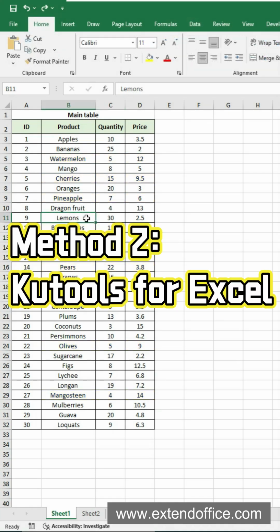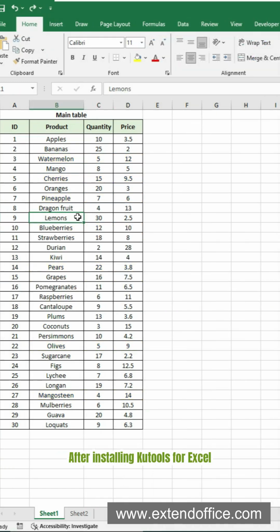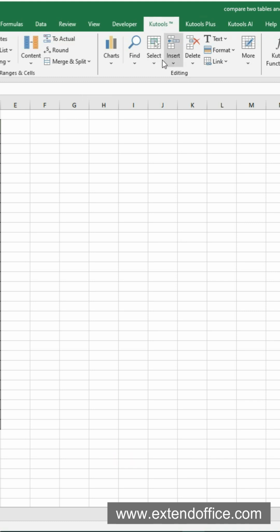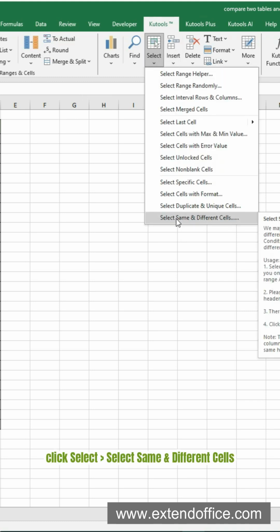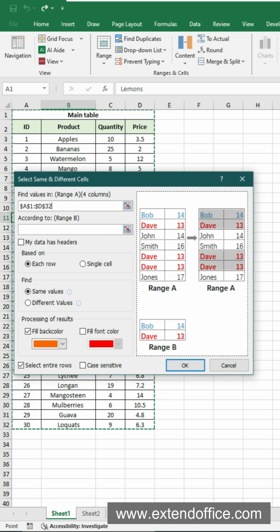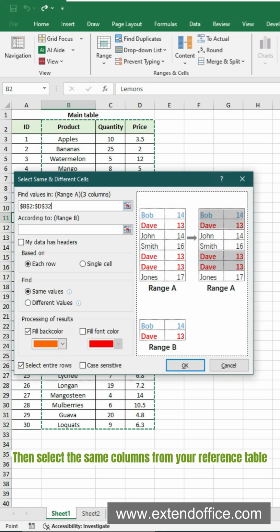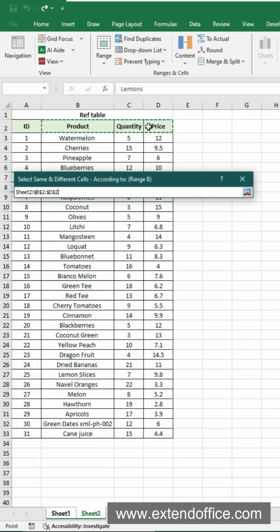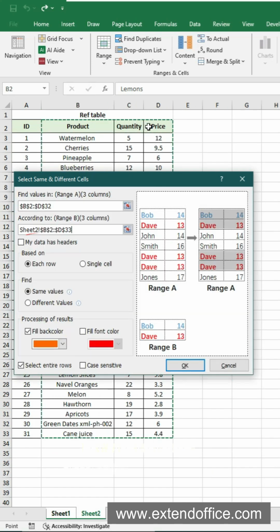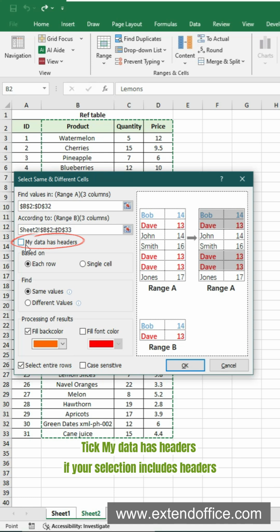Use Kutools for Excel. After installing Kutools for Excel, go to the Kutools tab. Click Select, select same different cells. In the pop-up, select the columns to compare from your main table. Then select the same columns from your reference table. Tick My data has headers if your selection includes headers.